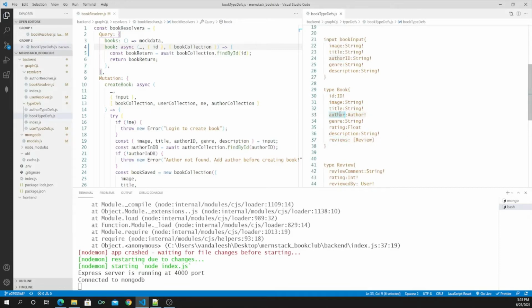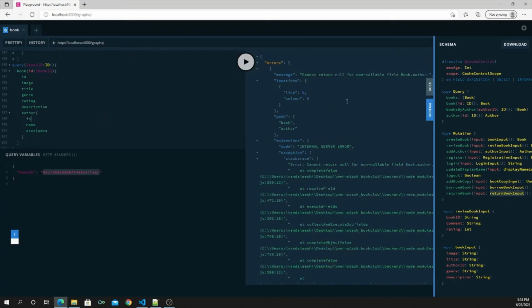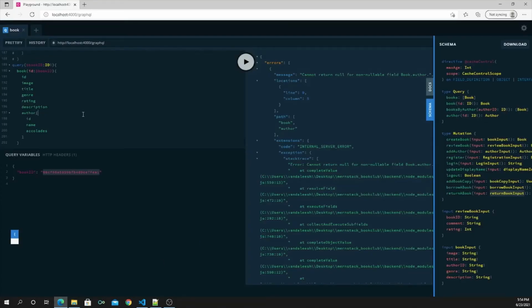So let's see what we will get if we try to extract the author field. For that, let's go to this query and ask for the author field. Author is a nested object, so let's get all the information, name and accolades. Now we are getting this error, the field is nested. So we need to resolve for this author field within the book. So let's do that now.